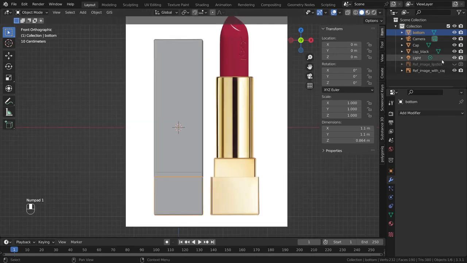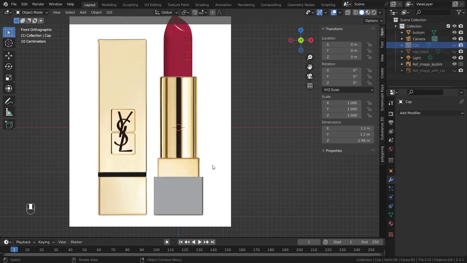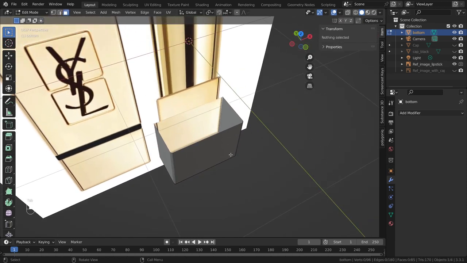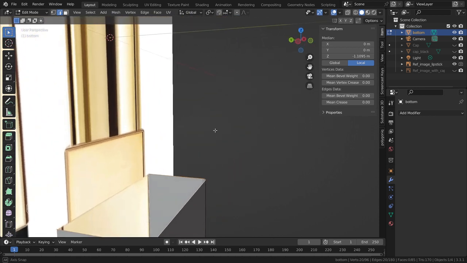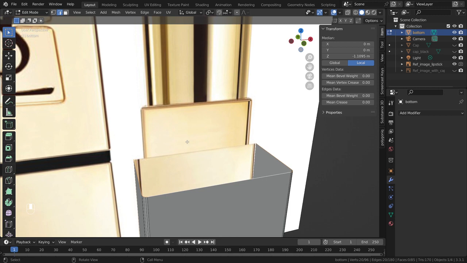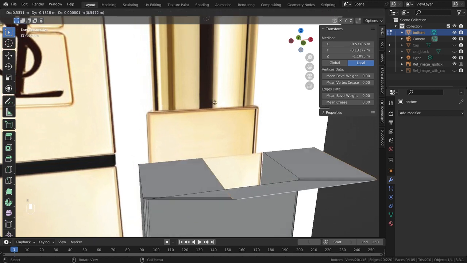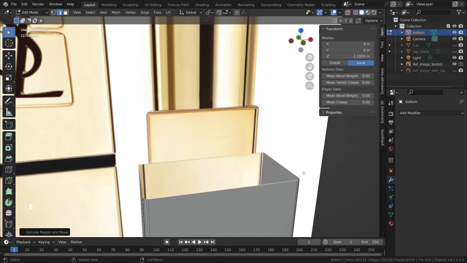In this video, we're gonna focus on the reference image lipstick. We can hide this cap and cap black for right now, because we're just gonna edit this bottom part. This is actually quite easy. So just go into edit mode. With Alt select, I can essentially select this entire edge loop. Just make sure you're in the edge selection or the vertex selection mode. And then we can extrude it here, so E to extrude. Right click, so it snaps back into the middle, but it is still selected.